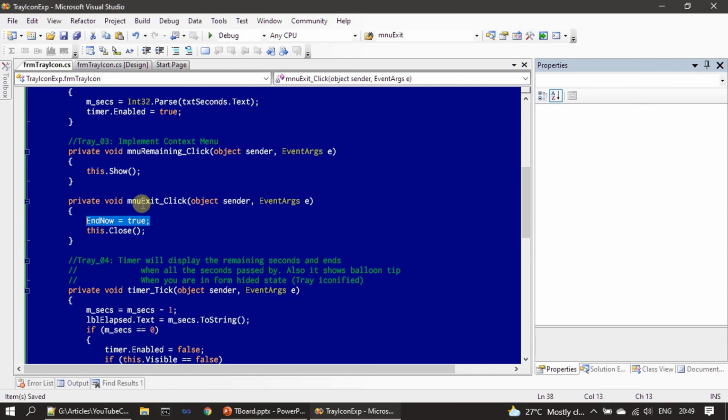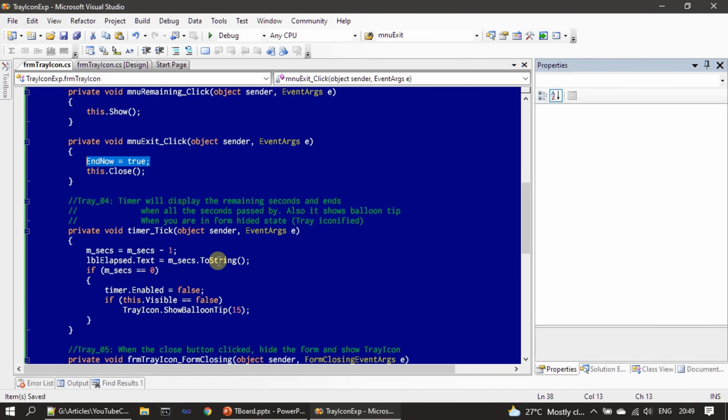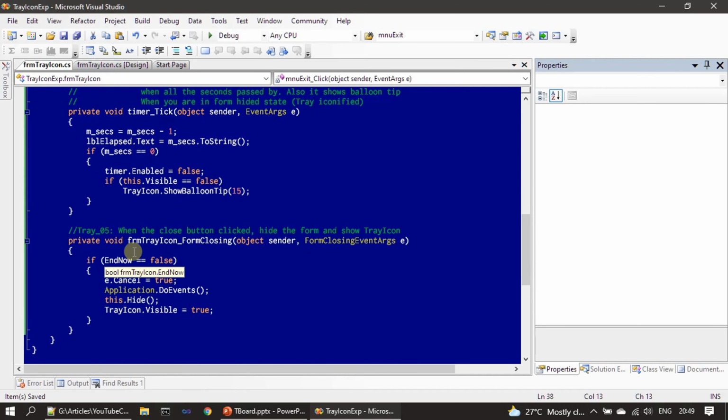And the context menu will get displayed when the application is iconified. The user right clicks it and then chooses the exit menu. So that's the workflow to close the form and end the application. Alright, so if the user is closing it using the cross button, first we cancel the form close.